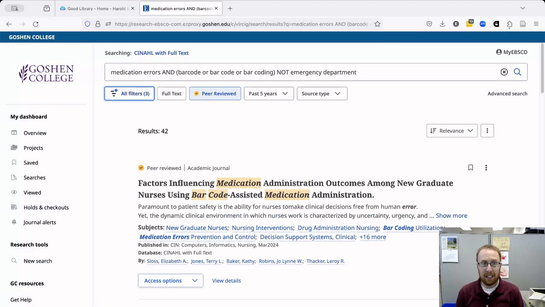This finishes up this section of library training. What I would like you to do now is to complete a tutorial on CINAHL, which will be posted right here in the right-hand column. And then you'll be done with this training.